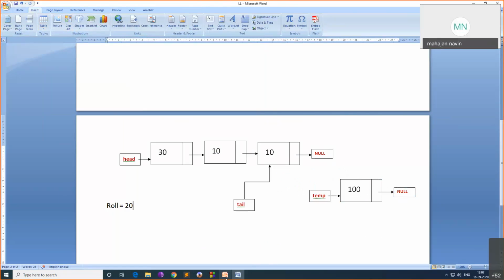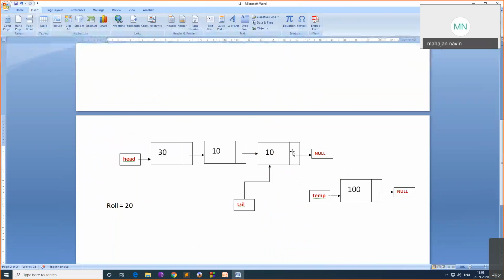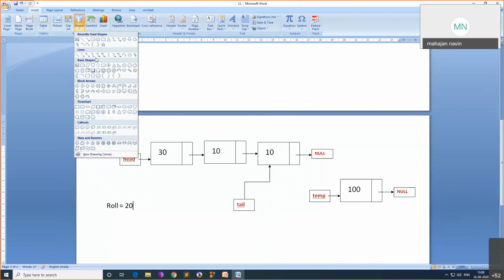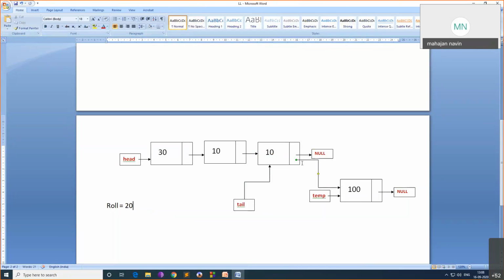Where is that in the program here? If head equal to null, you are inserting the element when the queue is not null. Tail of next becomes temp. So tail was pointing here, tail of next is pointing to null. I'll point this to temp. So this becomes like this. Where temp is pointing, there tail of next points.